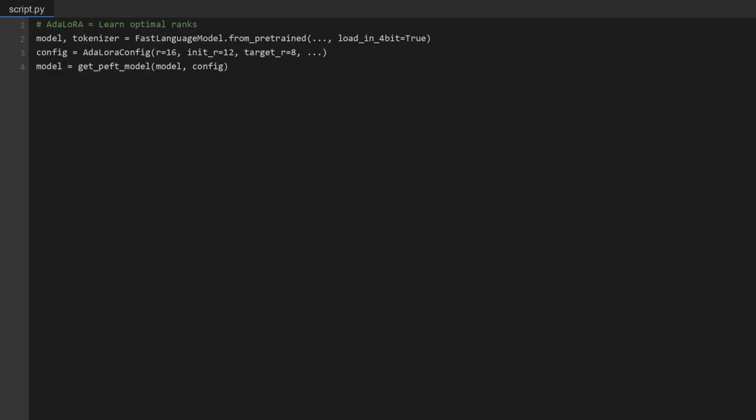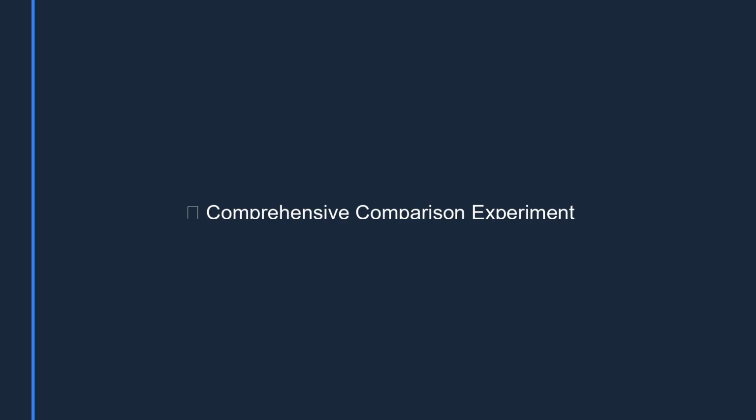After training, inspect the per module ranks. That distribution is empirical evidence about your model's learning dynamics on your specific task, and it's genuinely informative for designing future experiments. Comprehensive comparison experiment.